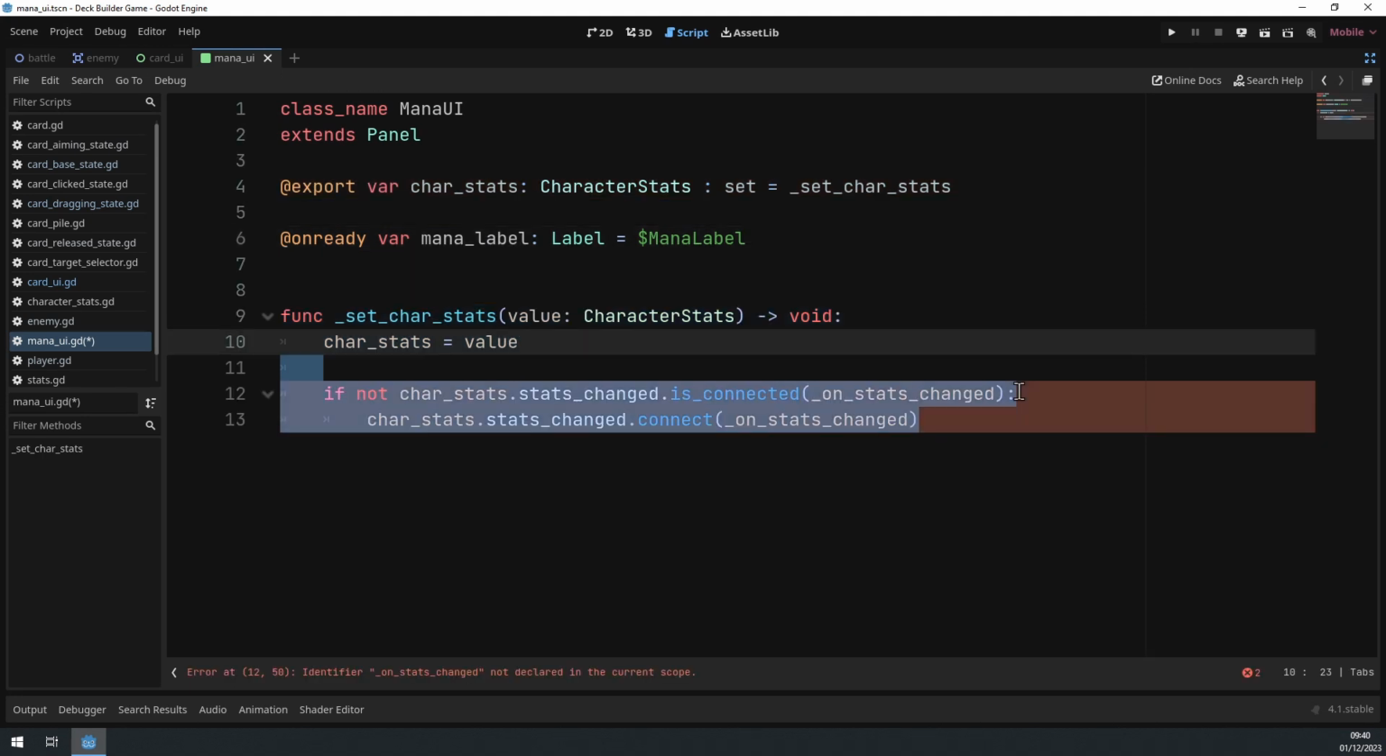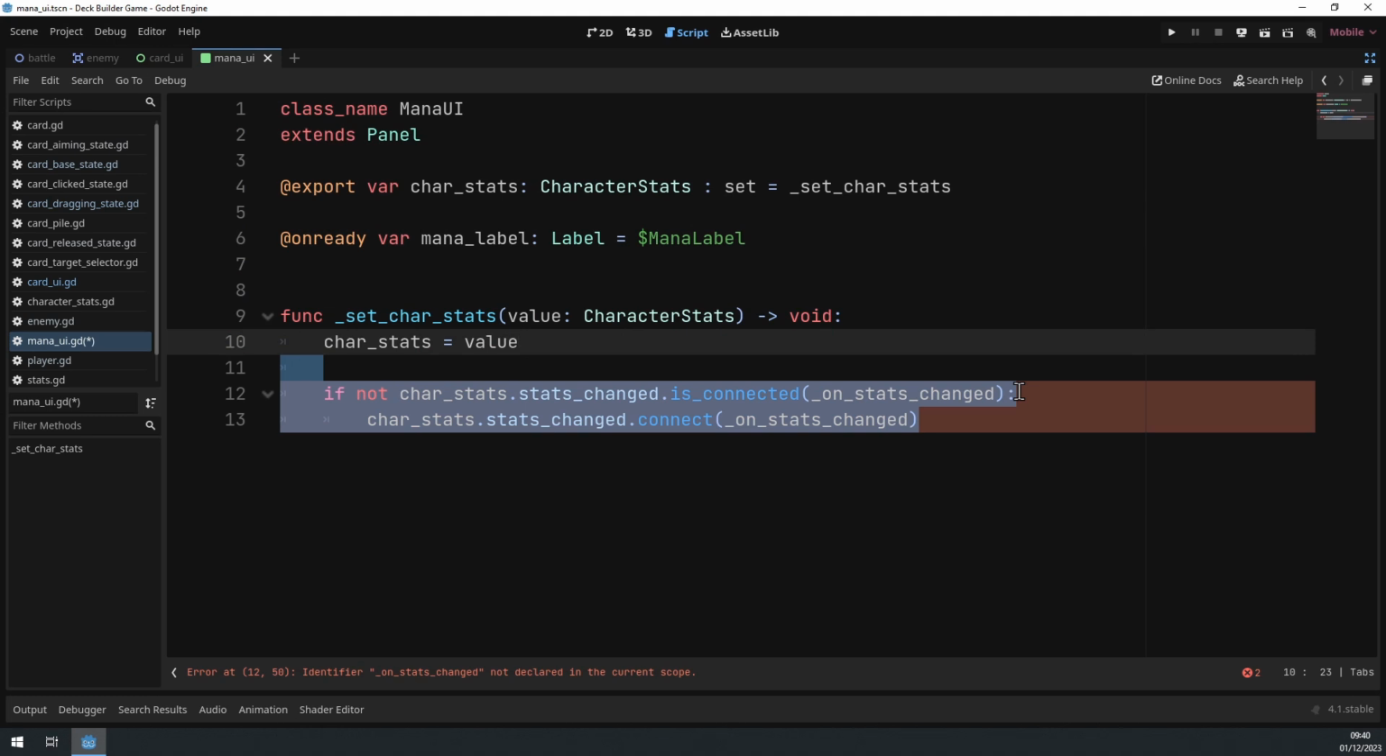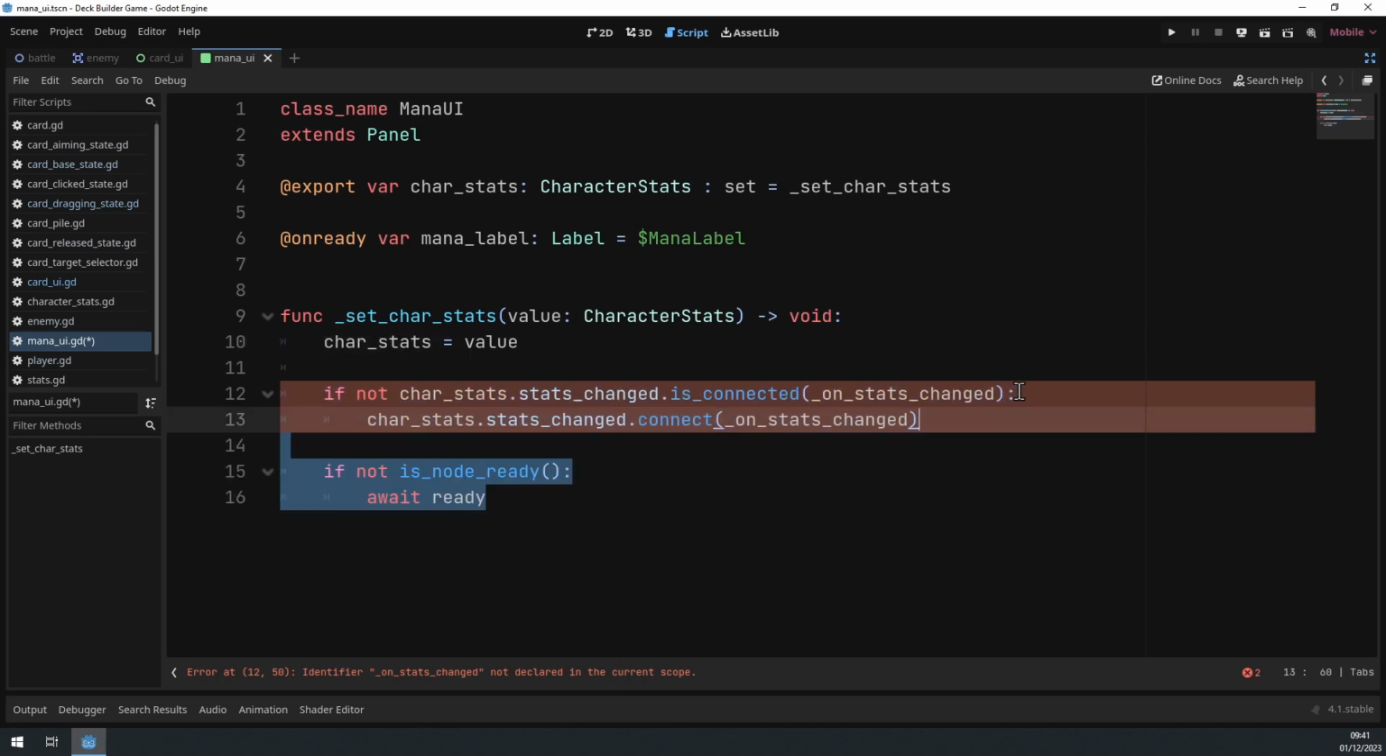Then we connect the stats changed signal to the onStatsChanged function we'll define later, but only if this signal isn't already connected. So I explained this in the last video, but just to reiterate, we do this because we want to be able to test this scene independently without its context. So to do so, we can set the export variable in the ManaUI scene, test to see if it works or not, and then we can later on inject the dependency however we want, and it would still work and wouldn't connect the same signal twice.